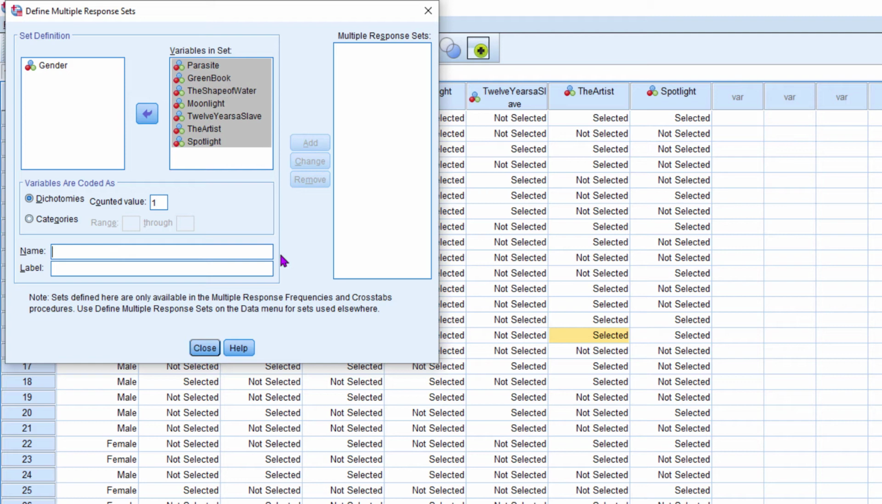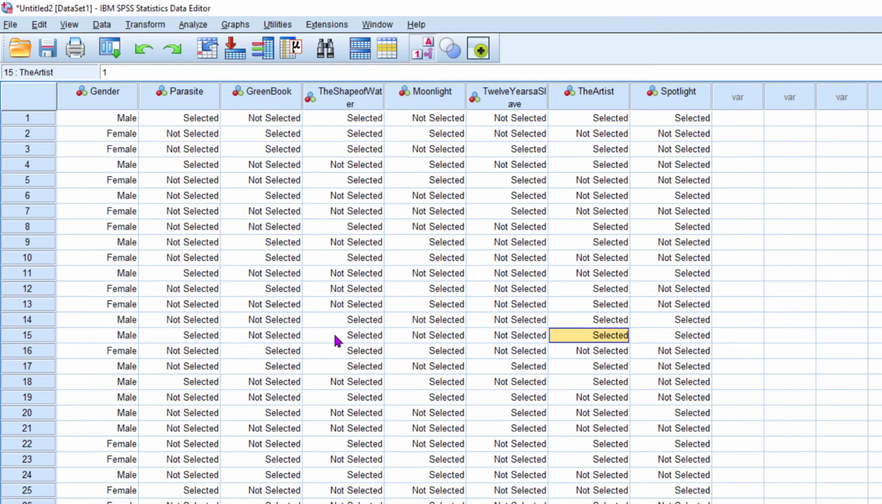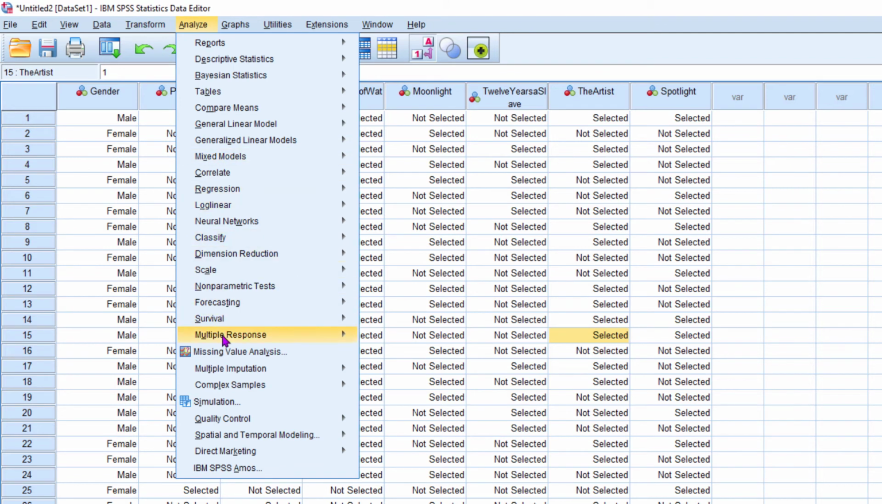Now give the variable name. The variable name should be a single word. You don't use a space. So I'm going to give the variable name as movies. Then label, movies watched. And then add. Now there is a variable we have created, name movies, multiple response set variable name, that is movies. Okay, then close.